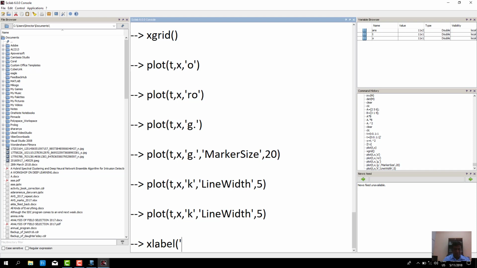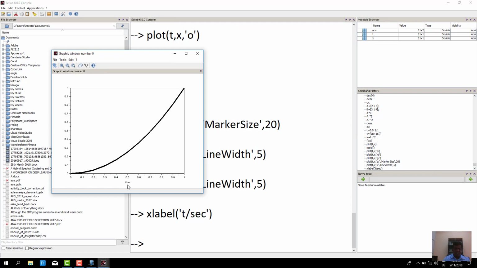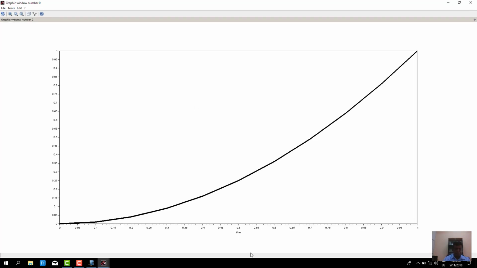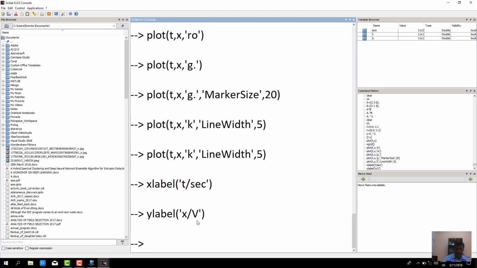So to get the x-axis label, I can simply type xlabel within quotes anything. So I have put t per second, and you can see it appears now as text. Similarly, to get a label for the y-axis, I can simply type ylabel, and my ylabel will be x in volts, and you will see how it appears.